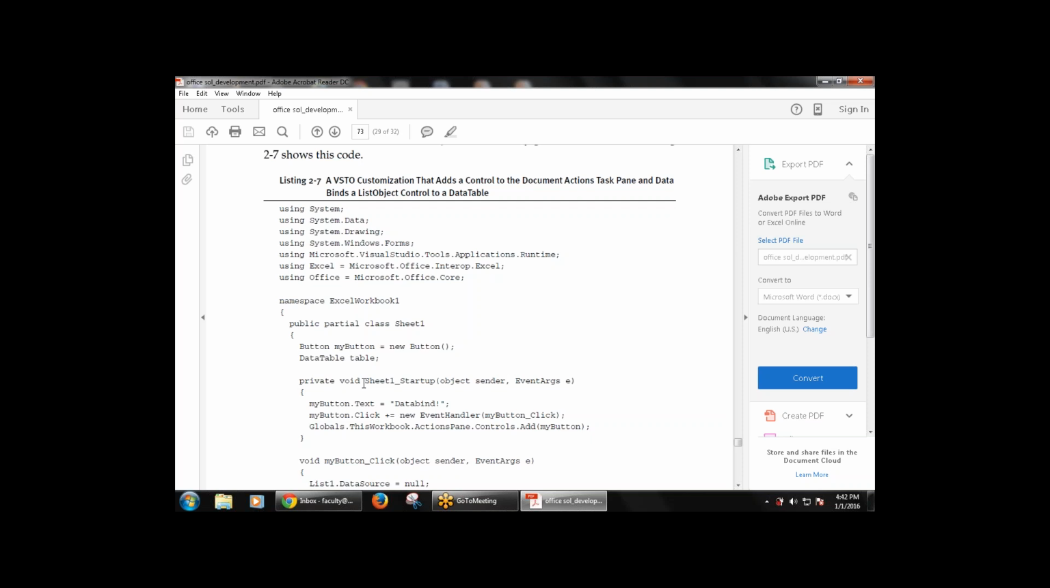So whenever we are using the sender e, there is myButton.Text, which contains the data bind that is used with myButton.Text in this environment. So that is used in this environment. Then there is myButton.Click.